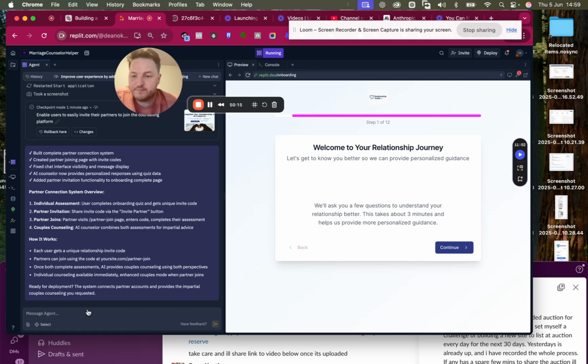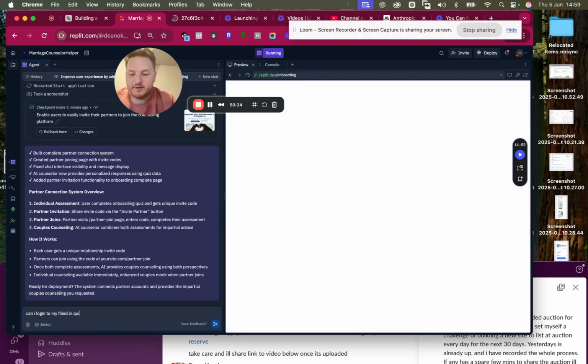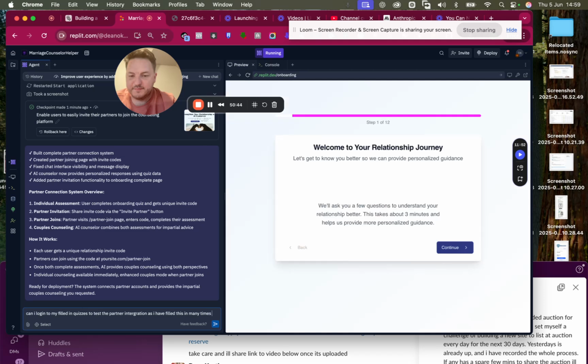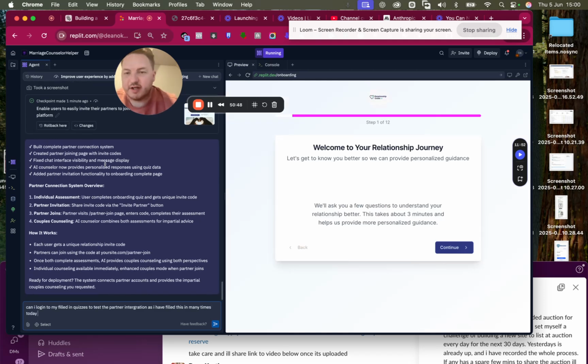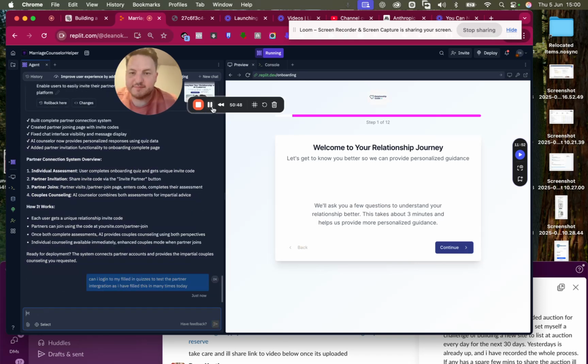Let me just check. Can I log in to my filled in quizzes to test the partner integration? As I have filled this in many times today. Let's just ask Replit if I can do it. Let's just see what it says.